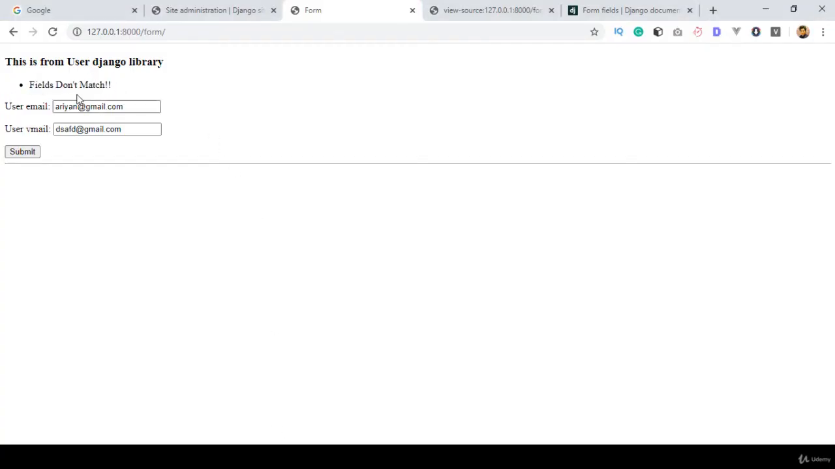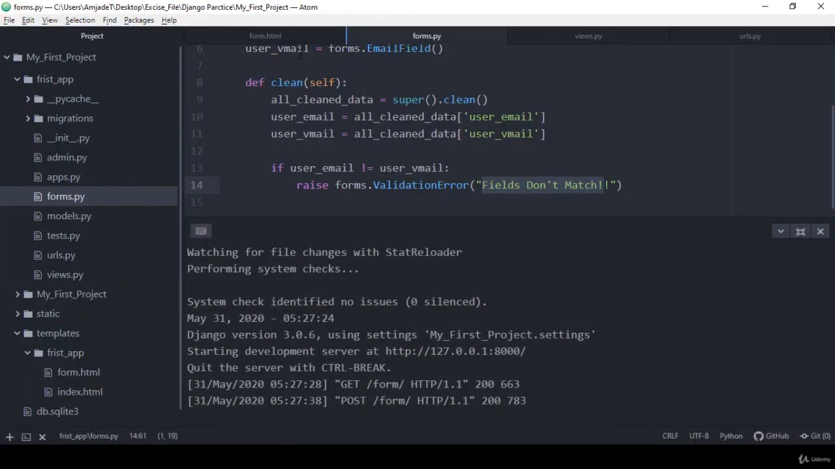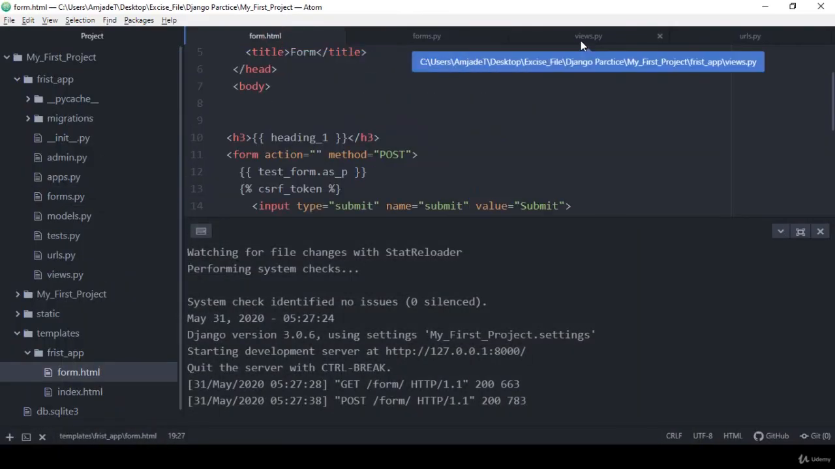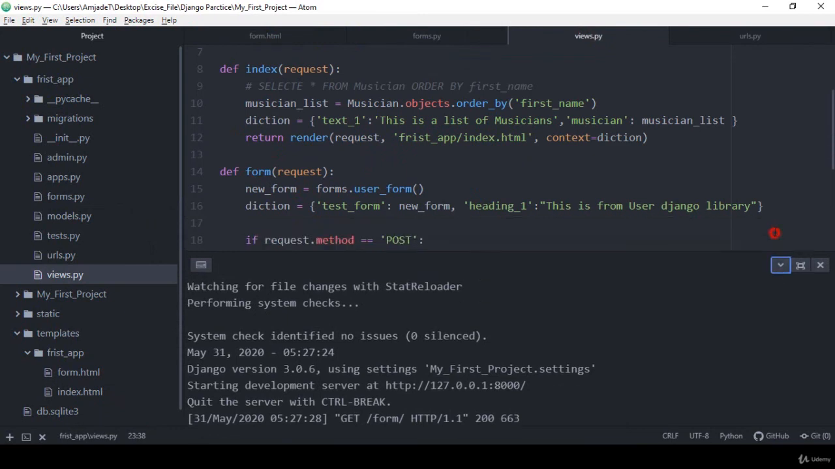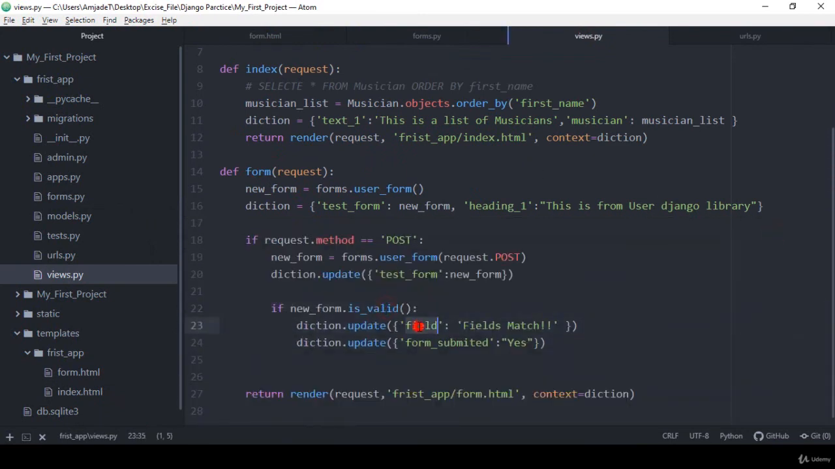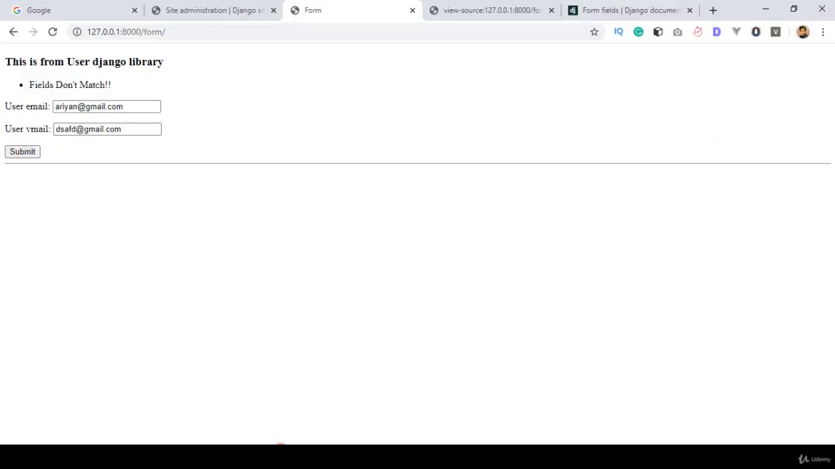And I also defined another condition in our view. In the view, when it matches, then it should display this "Fields match" message in our dictionary area. I have already updated it and passed that here. So now I want to check this one. Now I define Aryan, that means I define the appropriate email address and the password.